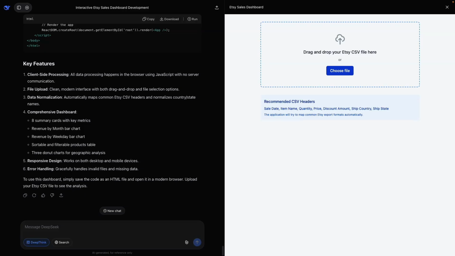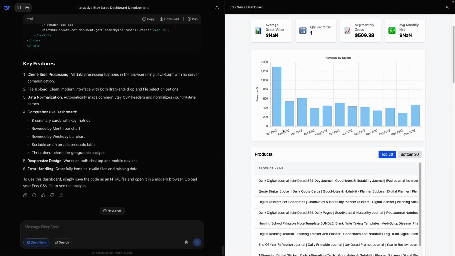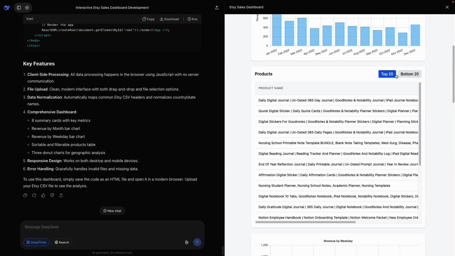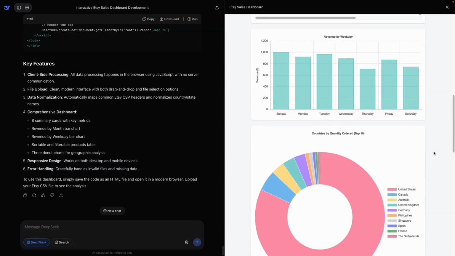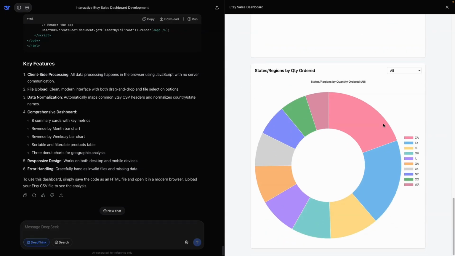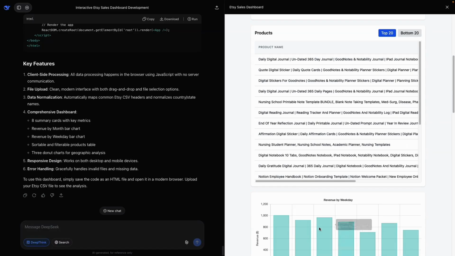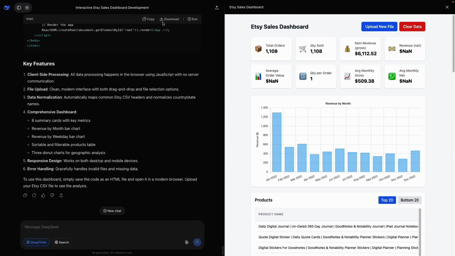All right, so I did a refresh and I'm going to choose the file one more time. All right, so I'm not going to click on the table. There might be something wrong with these buttons. Scrolling all the way back, we do have the revenue by weekday chart and donut charts that look a little bit oversized. To get a better view of what this looks like, I'm going to download it and show you what it looks like on my browser.